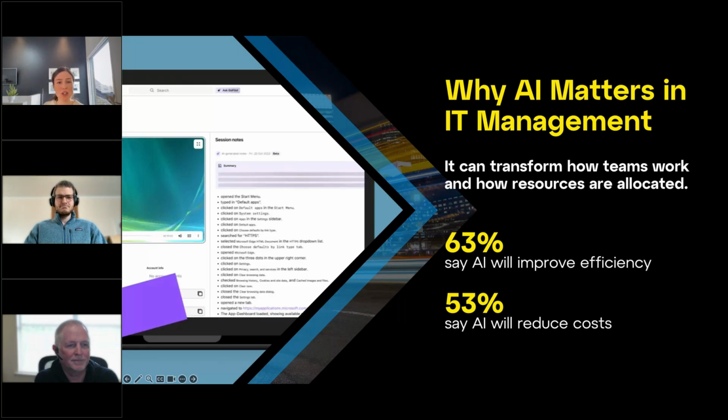So just leaving you on two stats that I have here. From our survey, we saw that 63% of our respondents said that AI will improve efficiency, and 53% said that it will reduce costs. So I think with that, we can clearly see that AI isn't just a buzzword. It's becoming essential to operations and delivering real tangible results.